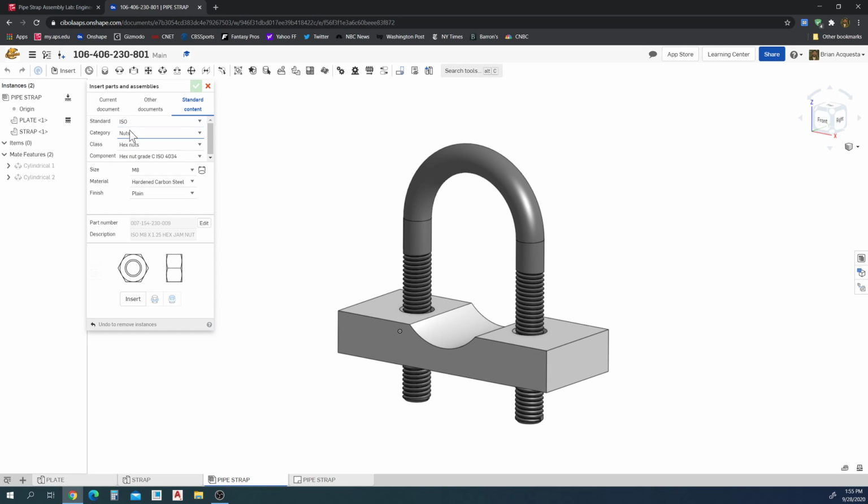So we have the standard set to ISO. If you're doing imperial, you'd use ANSI inch, but for this example, ISO. Under category, we have some examples for bolts, screws, nuts, and O-rings. So we want to add some nuts. And what type of nuts? We can do the class hex nuts with fine pitch, but we're just going to do traditional hex nuts here. And then we get the component standard.